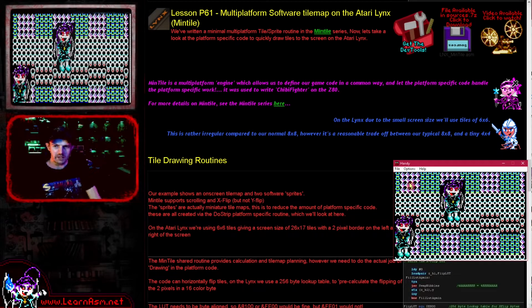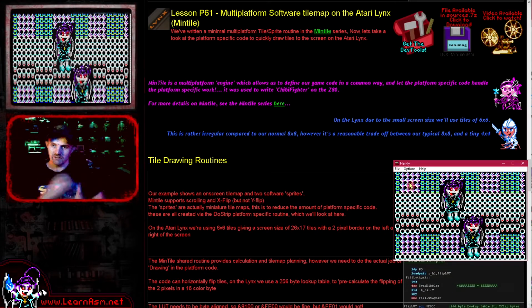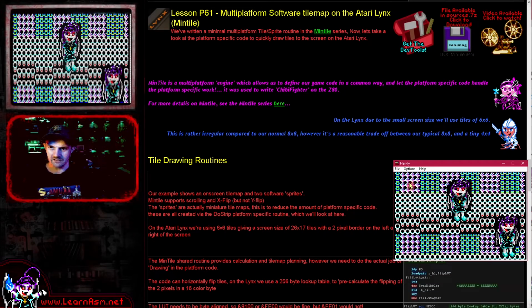Now we're going to be looking later on at a more advanced version called Maxtile, which is my successor to Mintile, which improves on it and fixes all of the issues and also allows more functionality like vertical flipping and some transparency and fast fill, things like that. So a lot more functionality coming later on.